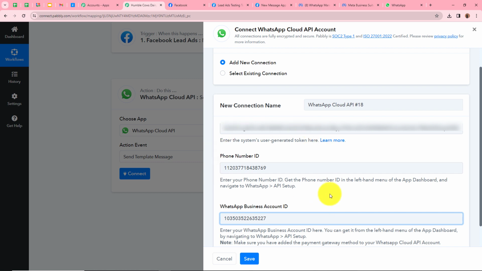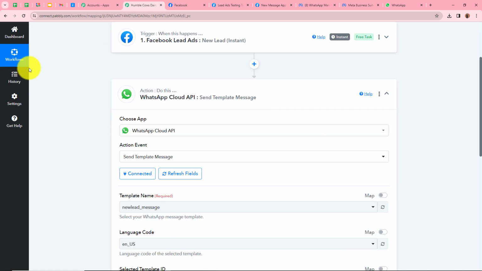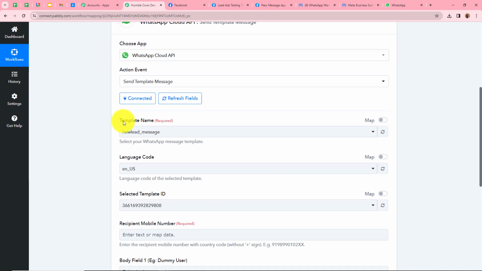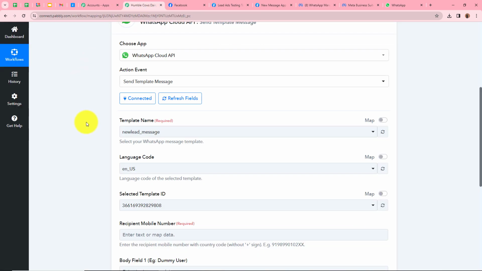After filling all the details, we have to click on save. Now, as you can see, we have successfully authorized WhatsApp Cloud API with Pabbly Connect. After that, it is asking for the template name. So in my WhatsApp Cloud API, I have created a template, as you can see right over here, in the name of new lead message. So I'm going to go back and select my template as new lead message.